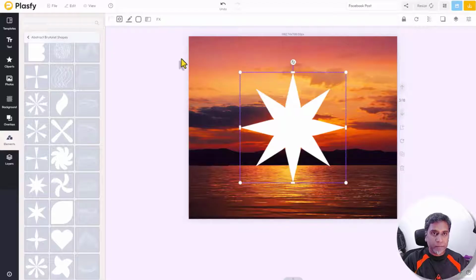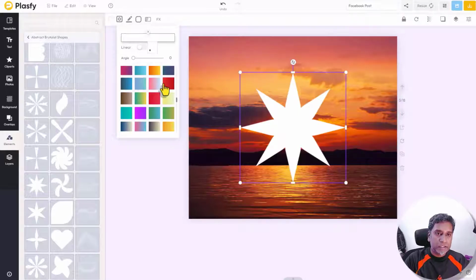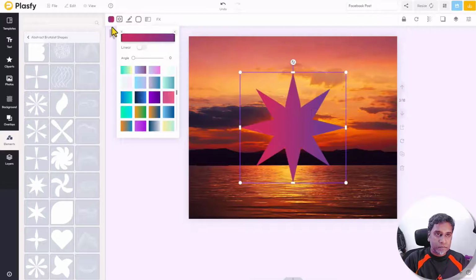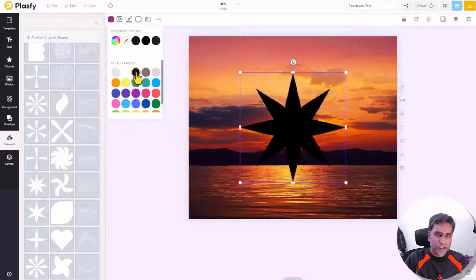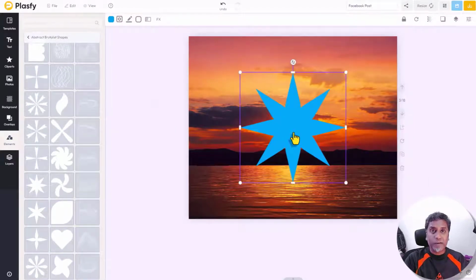Right now it's just a shape. What can I do with shapes? I can color them. Okay, so I can add some gradients, right? I can choose different colors and so on. That's what you can do with shapes. But what we are doing now is converting this into a shape mask, and we're going to put another image into this. So for that, you need to click on the shape.